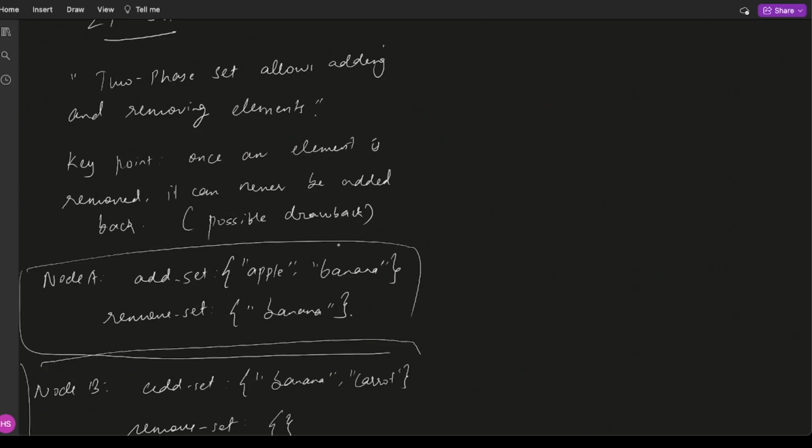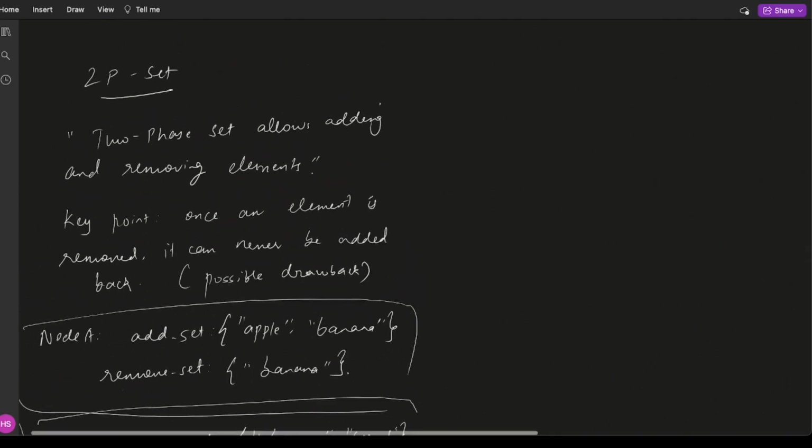So let's say a shopping cart example on Amazon, you've added apples and bananas. But let's say a minute later you decide you already have bananas at home, so you remove the banana. So in the remove set, you just add banana over here. Now, just from node A's perspective, what will the final outcome be? It'll be apple, banana minus whatever is in the remove set. So it'll just be apple.